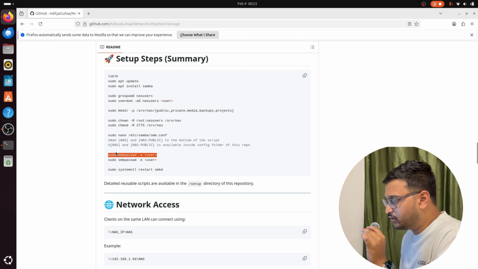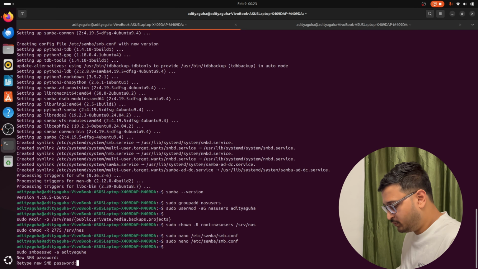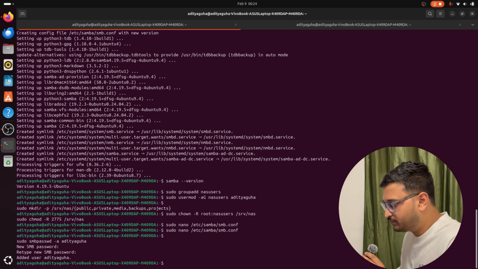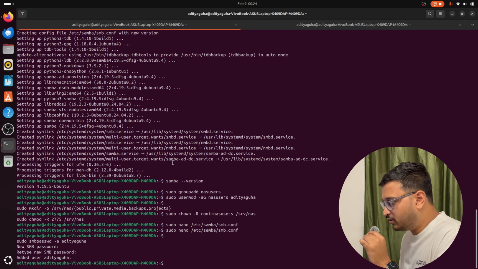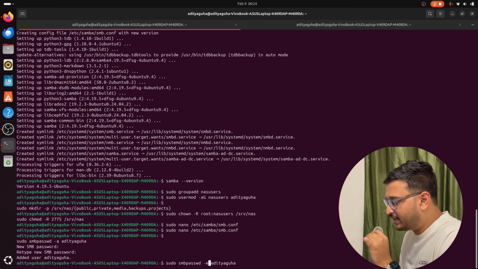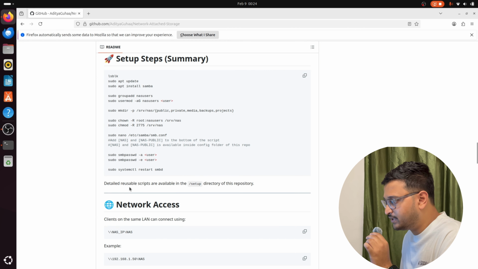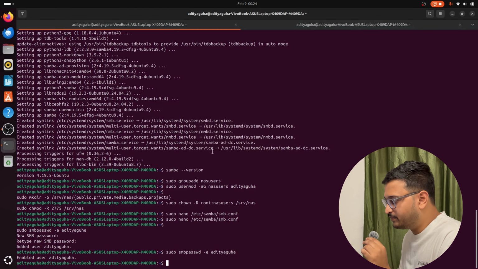Then we are going to set the password for the user which we have created. Put your new password, retype your new password, and it's done. Now we are going to enable the user. So copy the next command, or just simply remove the A from the previous command and type E. So the user has been enabled, which is me. And then this is the last command, which is going to restart the Samba.